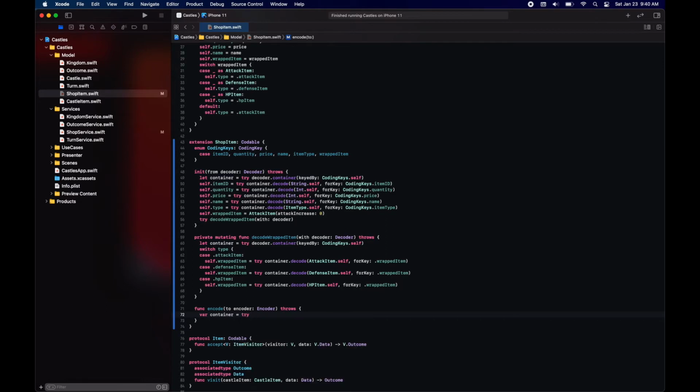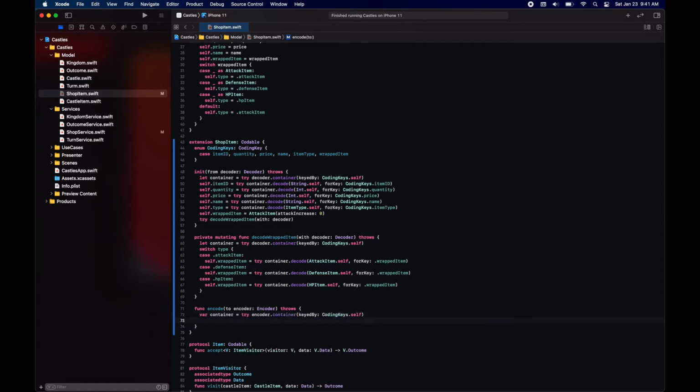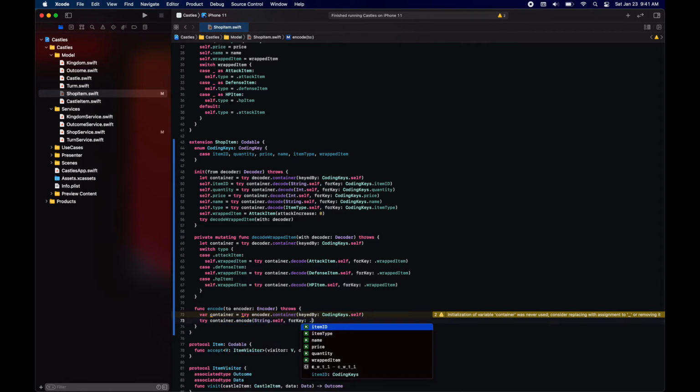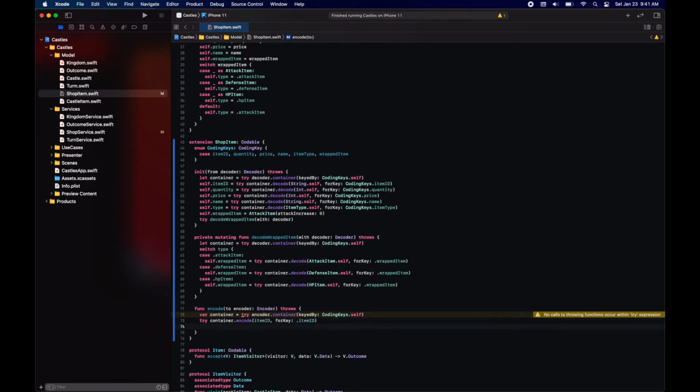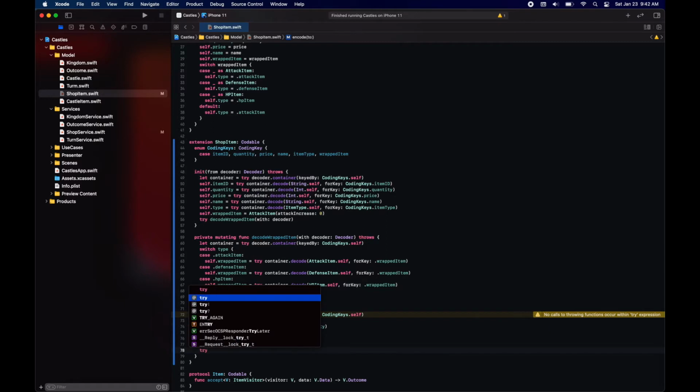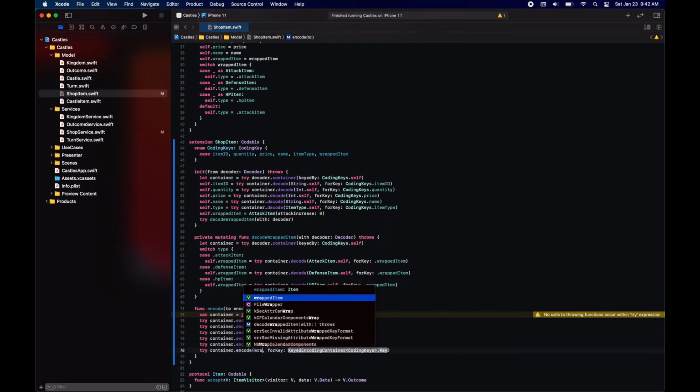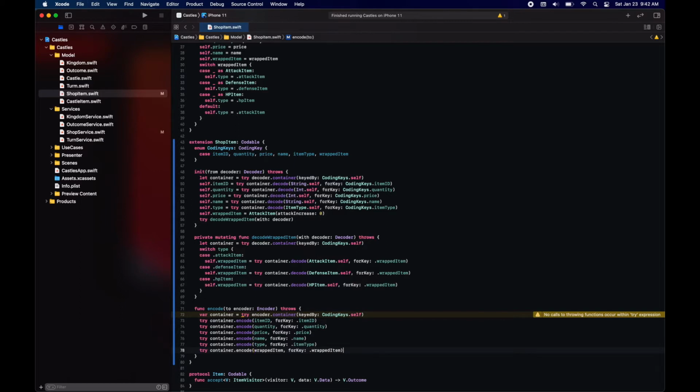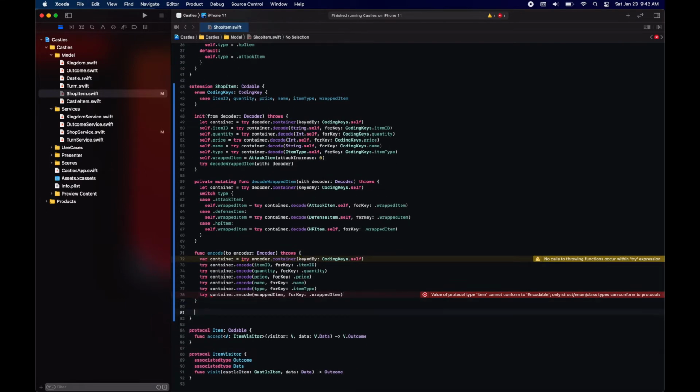For encoding, we do something similar. We create a container using our coding keys. And again, for the value types, it's really easy. You just encode with the container the variable with one of the coding keys. Notice what happens when we try to encode wrapped item. It's telling us that the protocol doesn't conform to encodable, so we have to do it ourselves.